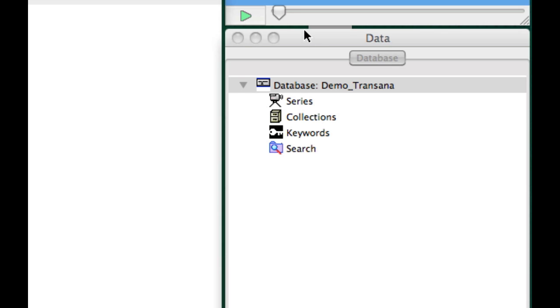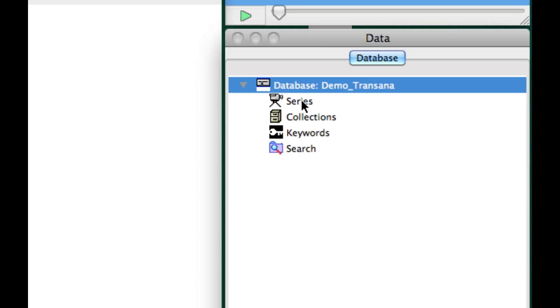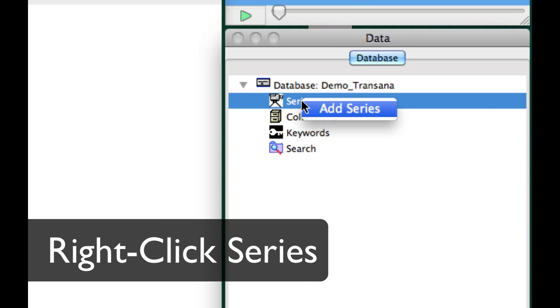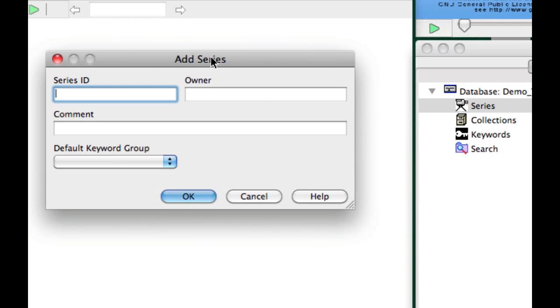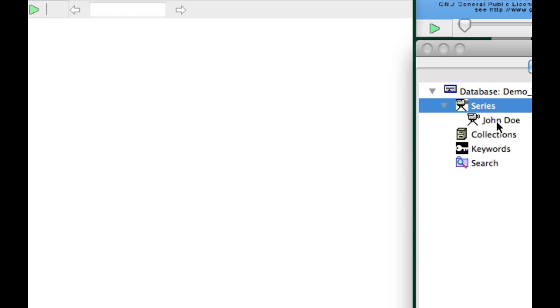Everything in Transana on this data window has a right click functionality. So this means when I right click on series, I get add series. And this will be maybe the container or folder that will hold all my videos from one site or from one interviewee. So I can put in the person's name. And there can be spaces in the series ID. Everything else you can leave blank. So I'll click OK. And now I've created a new series.